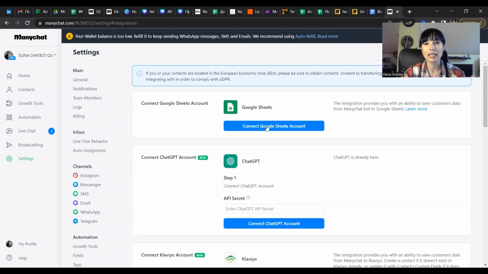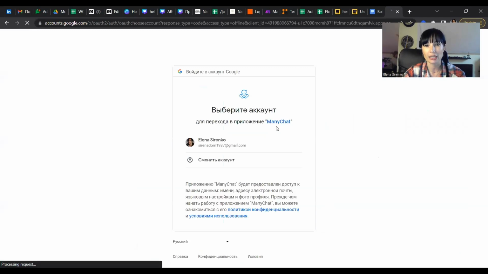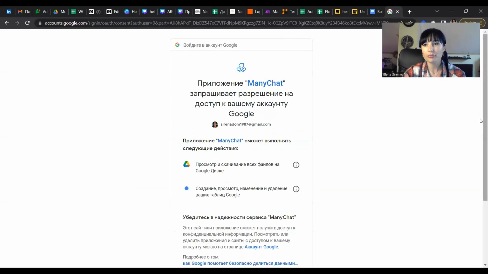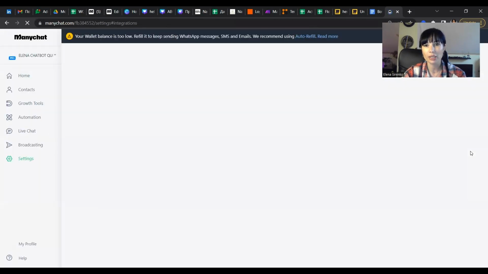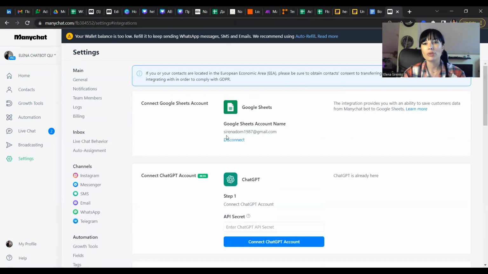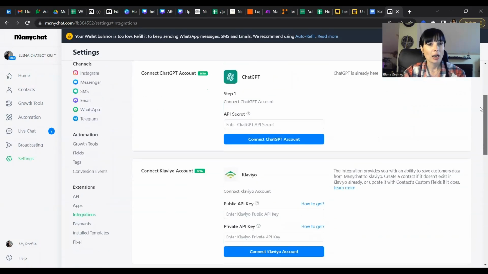Now we need to click Connect Google Sheets account. Click this one. Connect your Google account. Then follow everything. Give allow. Click the allow button. And right now you are connected to your Google account and your Google Sheet.